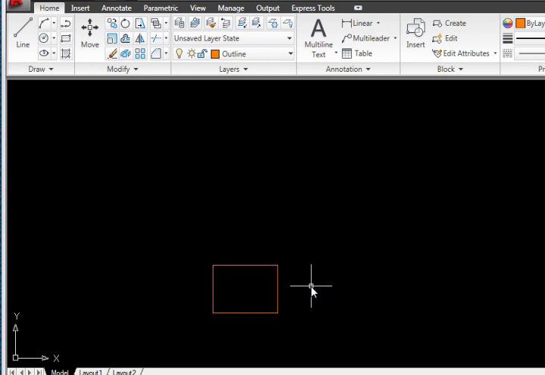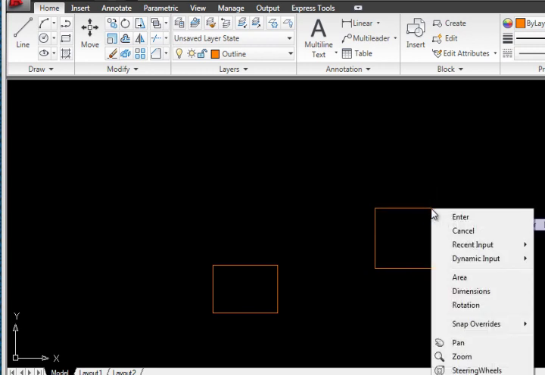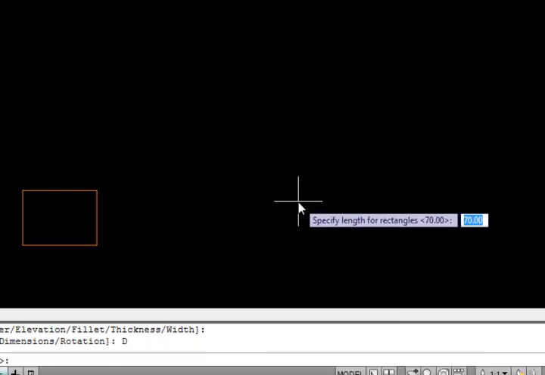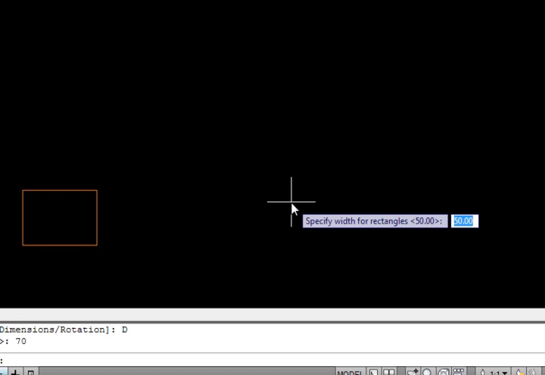Okay, let's try that again using a slightly different method. I'm going back to my rectangle command and I'm going to click one point, and after clicking the first point, I right click and get a menu like this, and I'm going to choose dimensions. I click on dimensions. Immediately AutoCAD asks me what is the length of the rectangle. Okay, 70. And what is the width of the rectangle? Okay, 50.